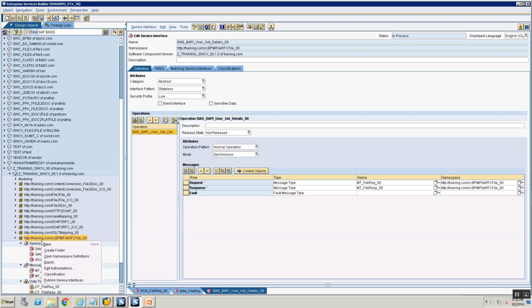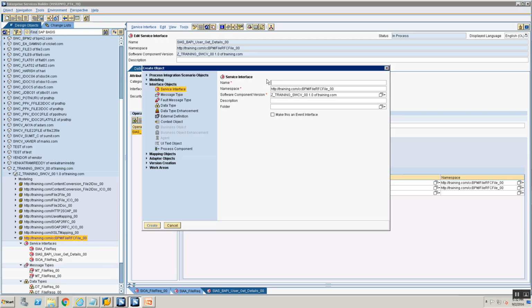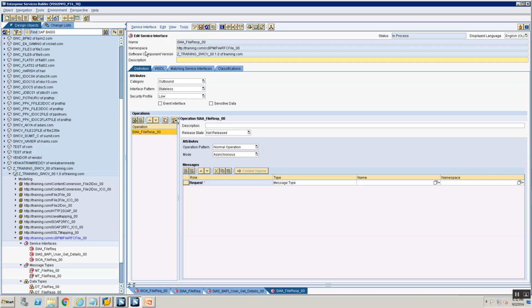Again, as always, something wrong with my right click. Okay, excellent. So interface objects, service interface, SIAA file response underscore 00. Okay. It's going to be AA, so abstract, asynchronous, and the message type is my response message type.